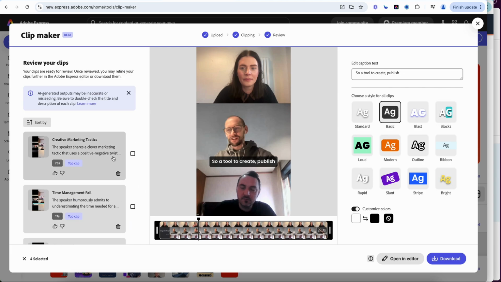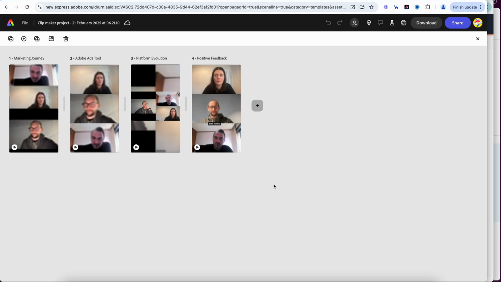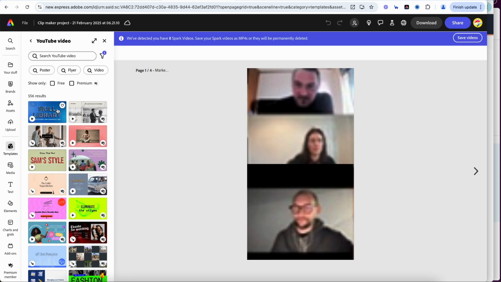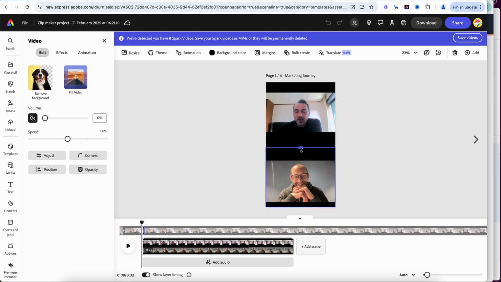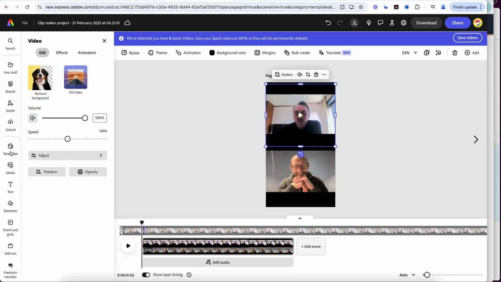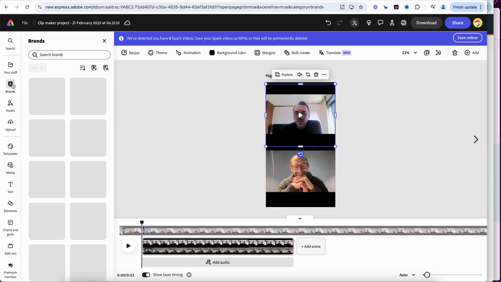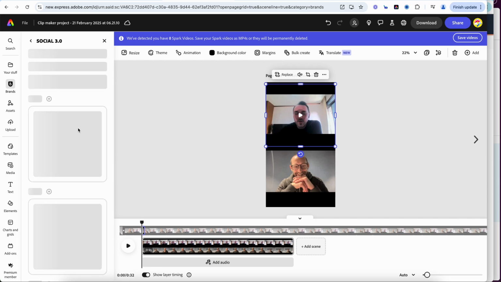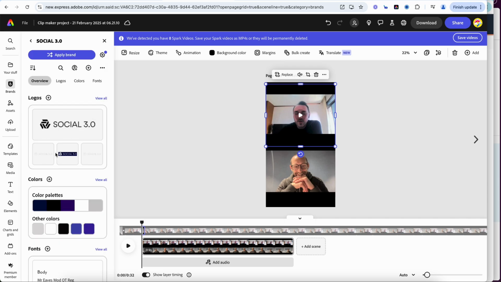So here, once we're done that, we're going to go ahead and open our selected clips in the editor, just using the right-hand side panel. We could also download them too. But once we open in the editor, they'll now preview as this multi-page document, which we can start working through. We can start reframing as we need to, just make some final tweaks. We can now start applying all of the Express level editing controls that you'll be familiar with.